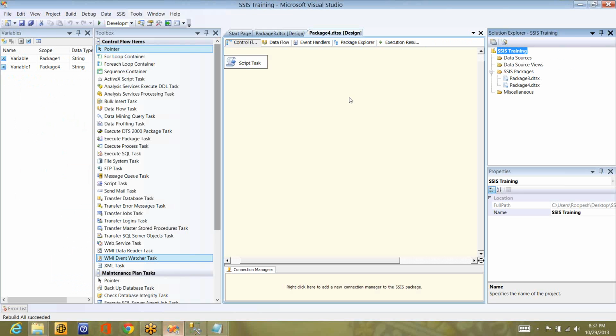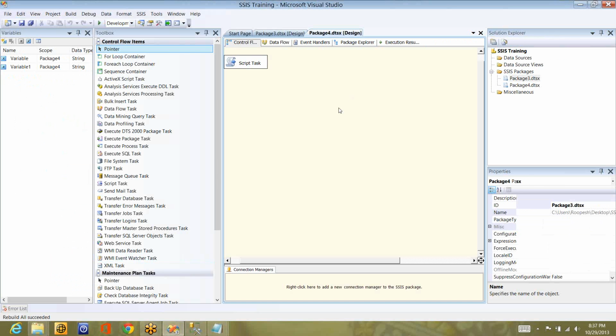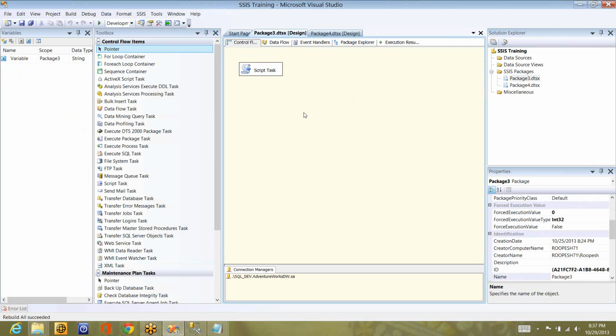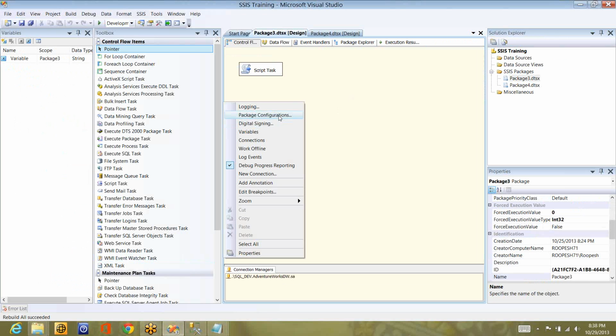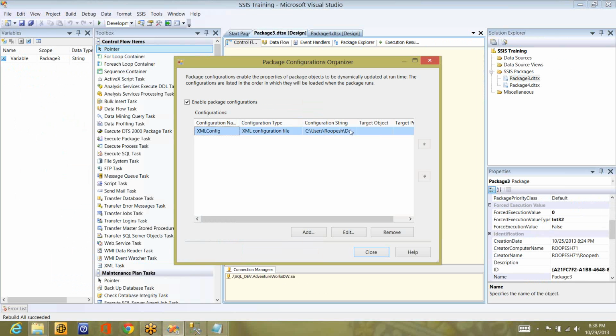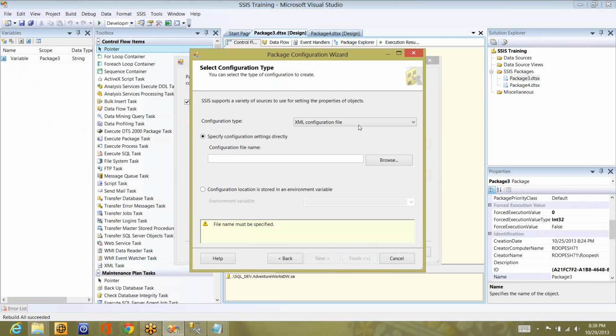And here I'm back to the same package 3, and let me make use of the different package configuration options available, apart from XML configurations. So for doing the same, what I need to do here is just simply go to the package configurations. As I'm not gonna use this, let me remove it and let me click on add and next. And what is the next one available? The next one available is environment variable.